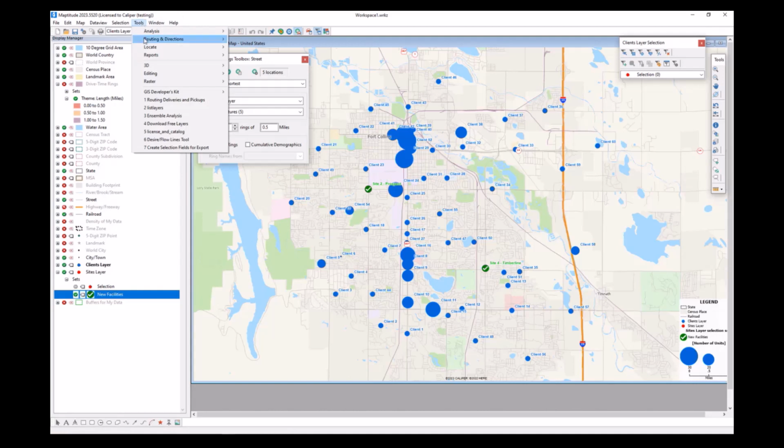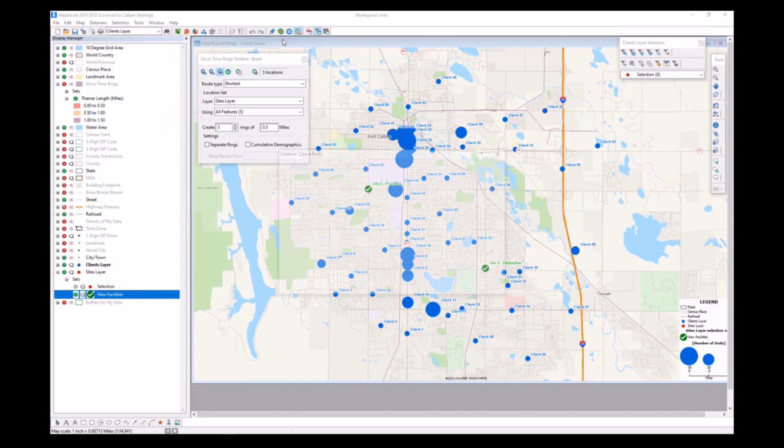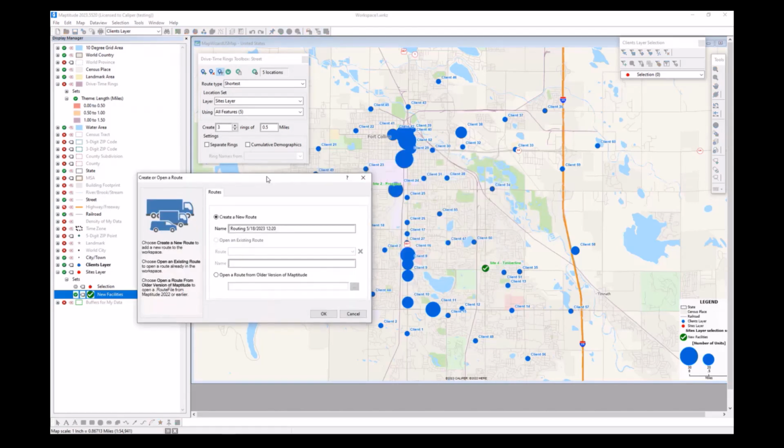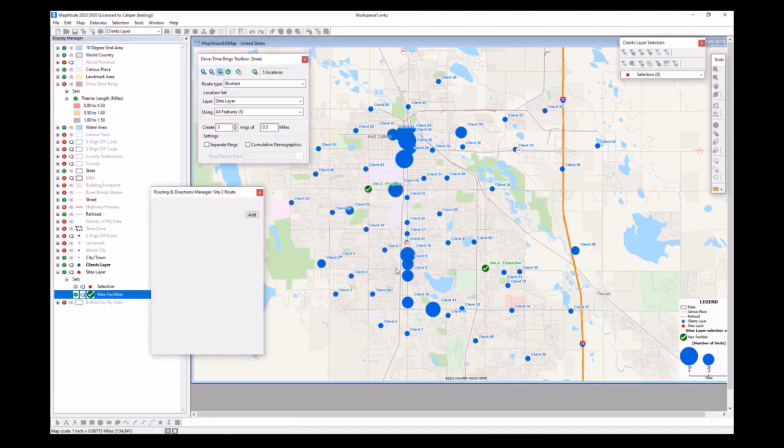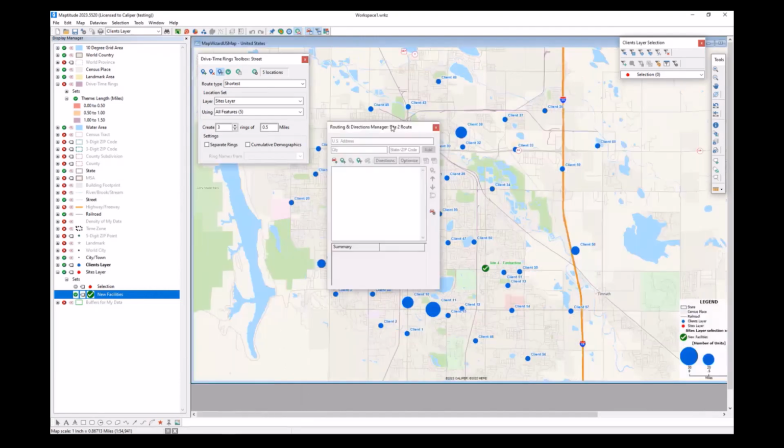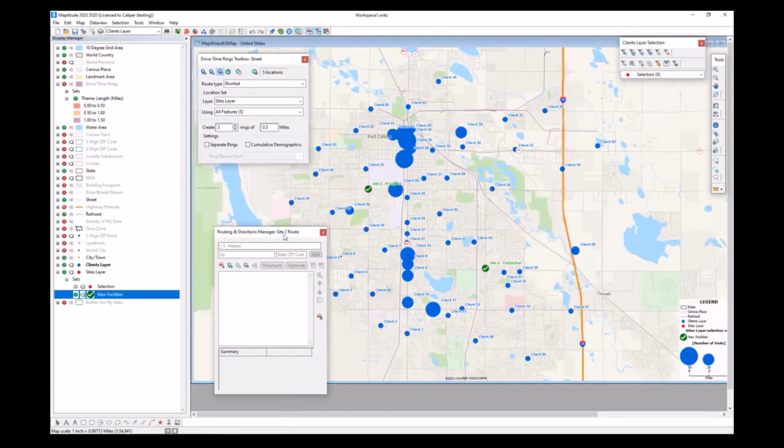So if I go to Tools, Routing and Directions, and then Routing and Directions Manager, we can go ahead and create a new route. Let's say we are starting from site 2. And then using this toolbar here, I can go ahead and add our starting position. So I can click on the map using this button right here. I'll just click on site 2.